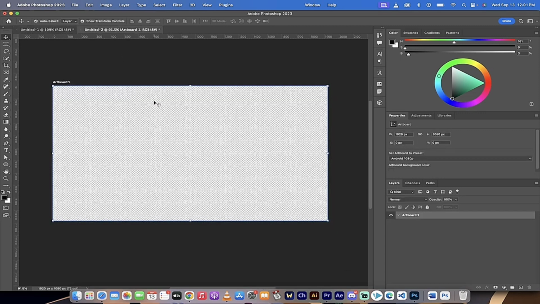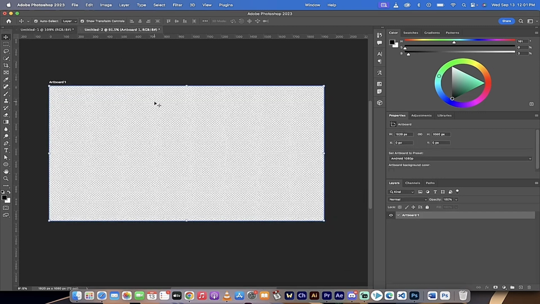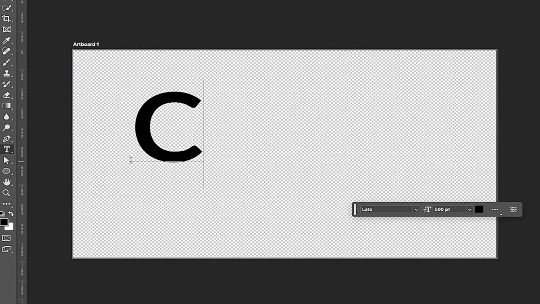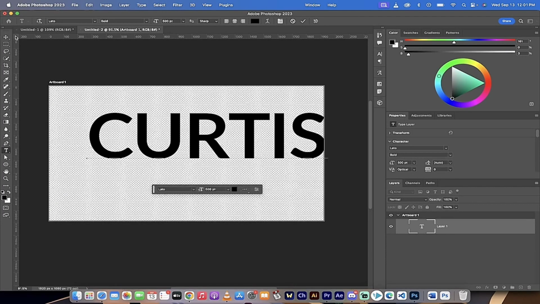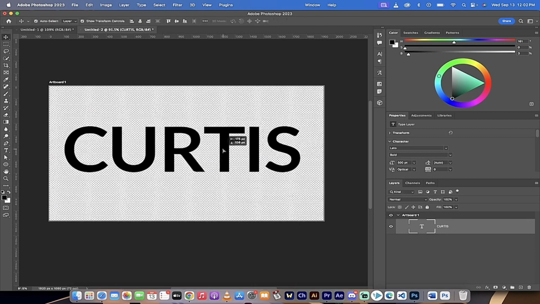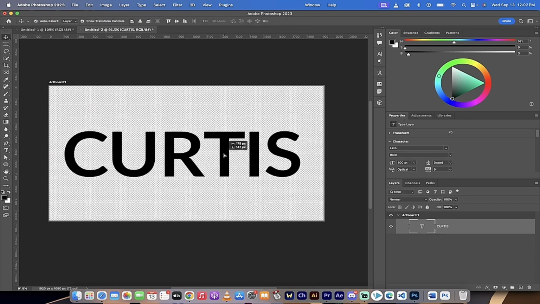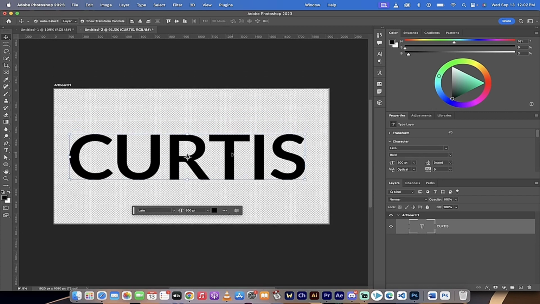Alright, so once you've opened up an artboard of any size, the first step here is I'm going to grab my text tool, and we're going to do the same thing I did in the last one. I'm going to just type my name in here, Curtis. Off we go, and then I'm going to go ahead and just center this. This is a large Lato bold font. You can use whatever you want, but I want to make it nice and big so you can see it. Okay, good stuff. The next step is simple.